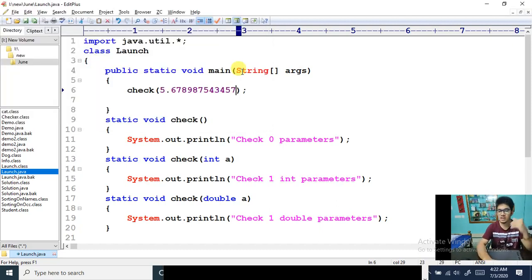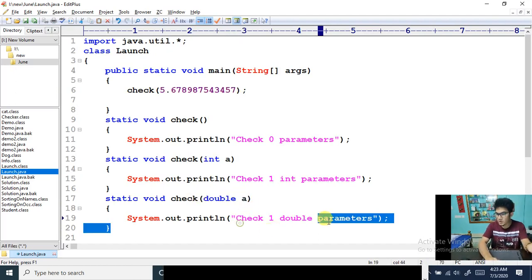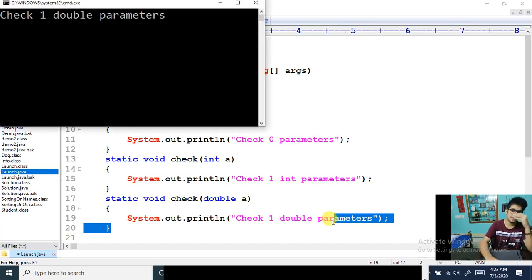It will say, I want a check method to execute. When it says something like this, all the check methods stand up: I am also a check method. Next it will say, I want a check method that accepts double type data. There is only one check method that accepts double type data, and this will execute. So the output will be check one double parameter. See, check one double parameter. I hope it is clear.